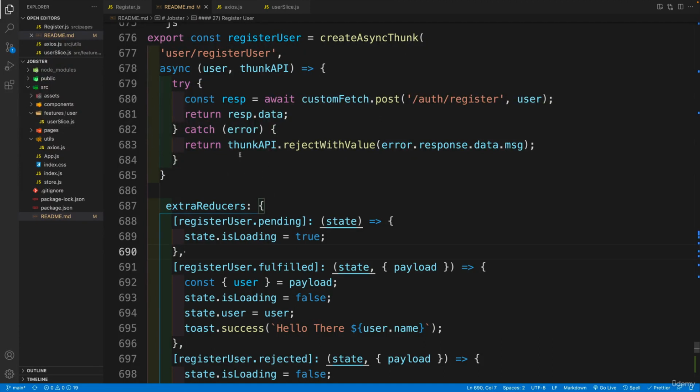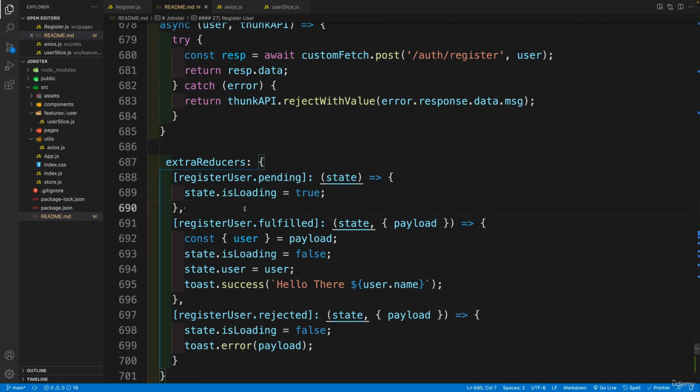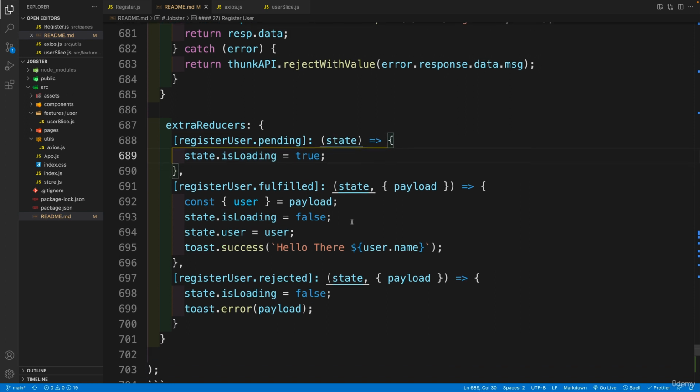And then in the extra reducers in the slice, we'll set up one for pending, one for fulfilled, as well as rejected. While we're pending, we'll just set is loading to true. And we'll also attach that is loading finally to our button, to the submit button. If we are successful, then we'll grab the payload.